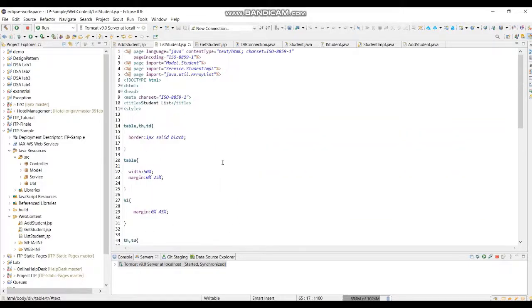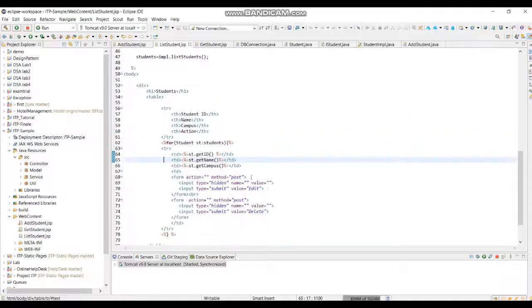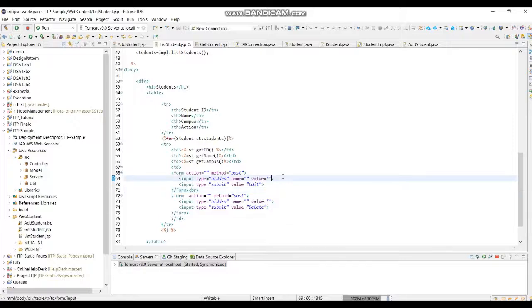So we are done with this list student JSP. Now let's move on to this. There are two buttons, edit and delete. These two buttons actually belong to two separate forms to perform two separate functions. Let's see how to do that.